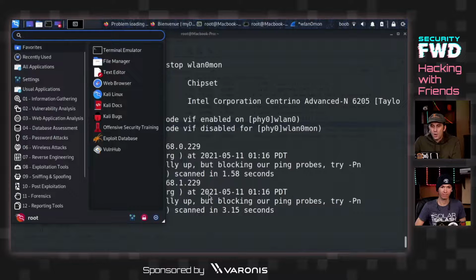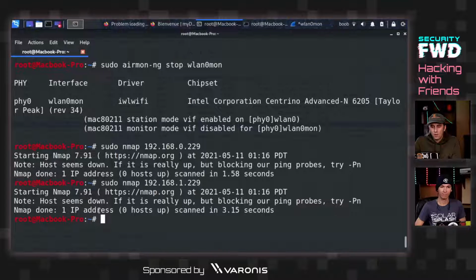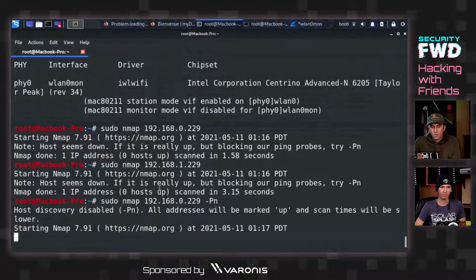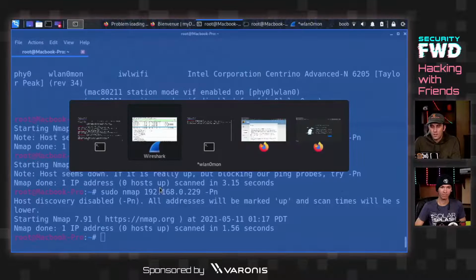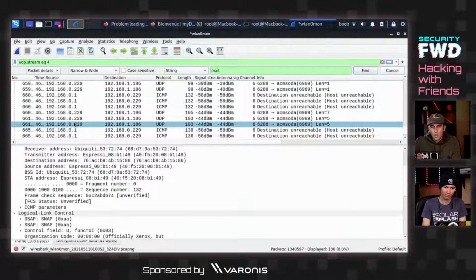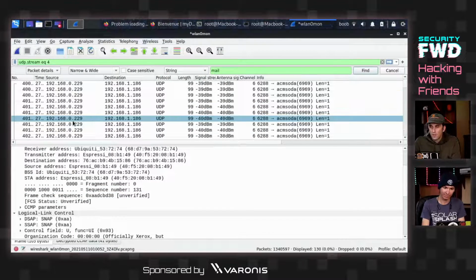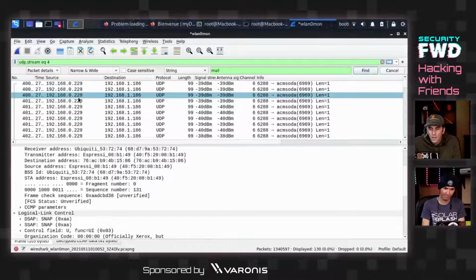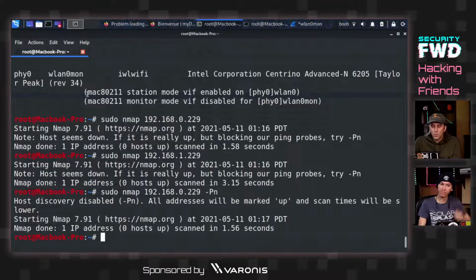So I'm going to go and double check. Actually, it could be blocking our pings. So let me try this and then do -Pn. It doesn't like that either. So let me go back up here, confirm that this has got that IP address. Yep, 192.168.0.229.